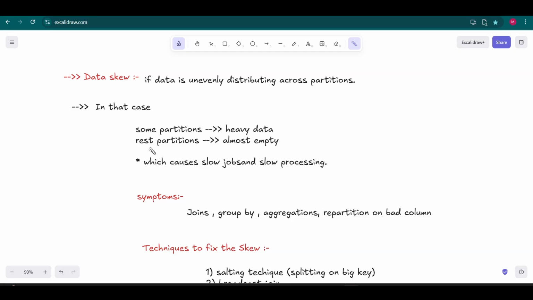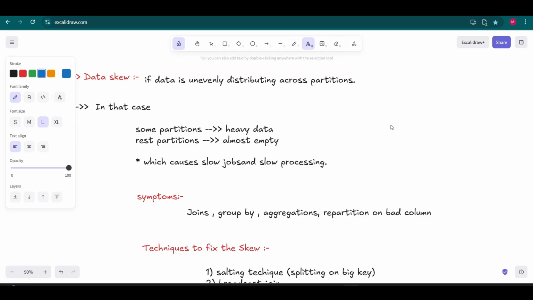And one more thing. Let us take four partitions. Three partitions have light data, which means department IDs 2, 3, and 4, for these three departments. And one partition has heavy data, which is department ID 10. Department IDs 20, 30, 40 have light data.